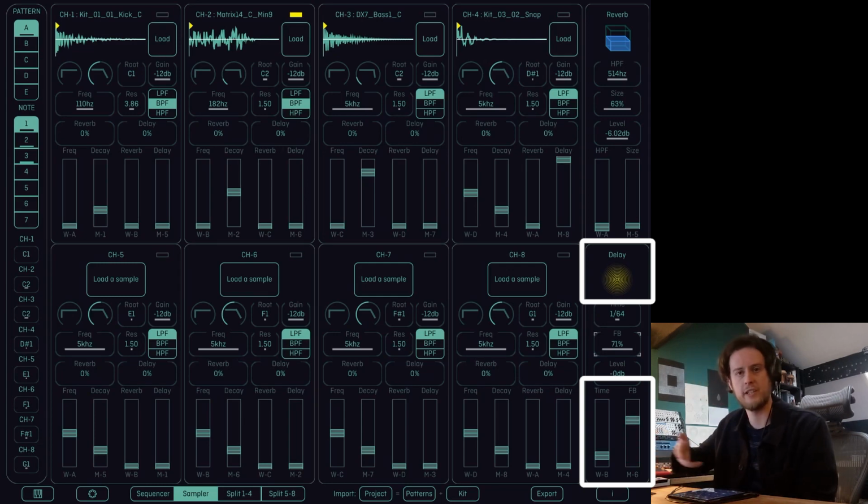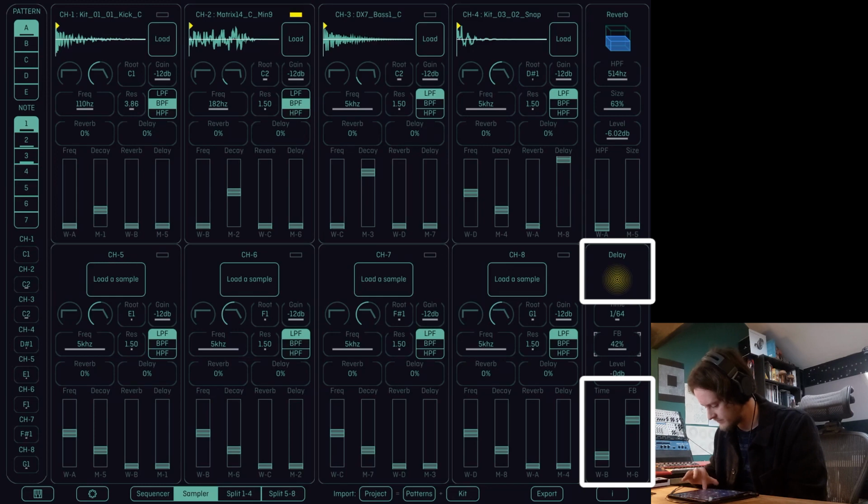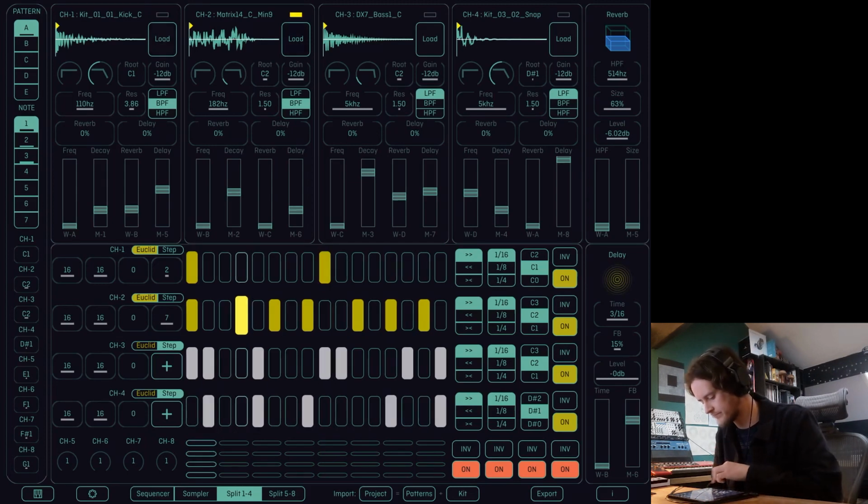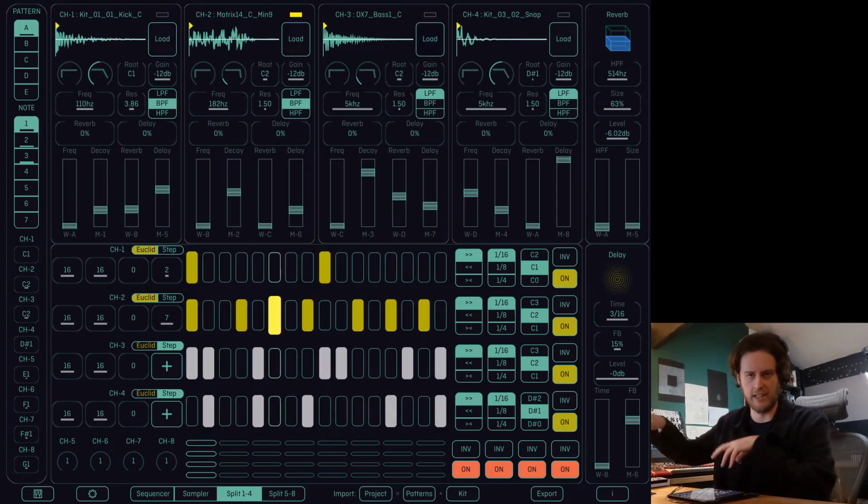And we can also modulate the feedback level. So just add a bit more modulation to all these voices. You can hear different sounds getting sent to the delay and reverb.